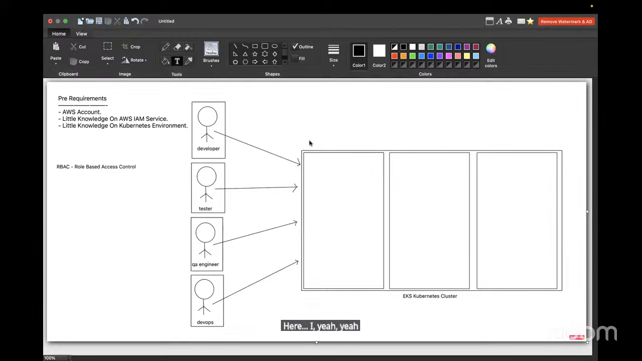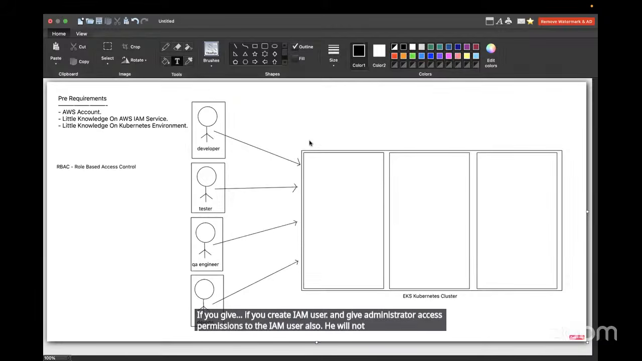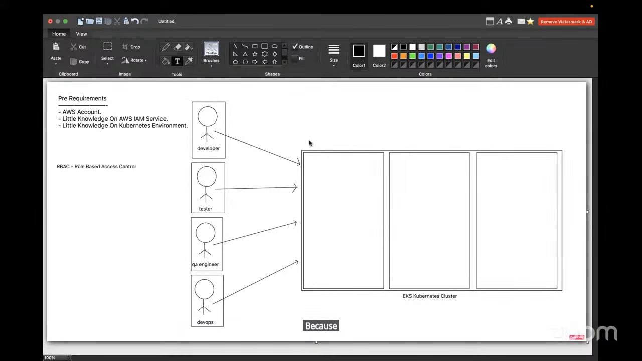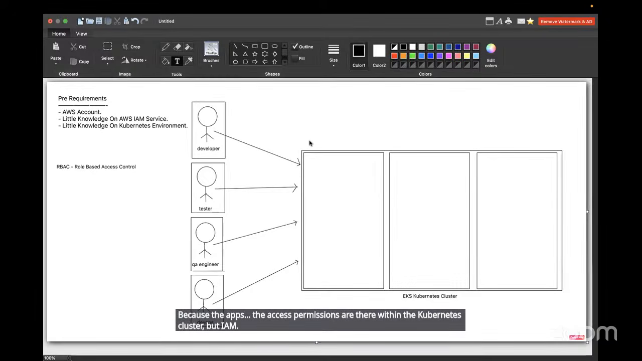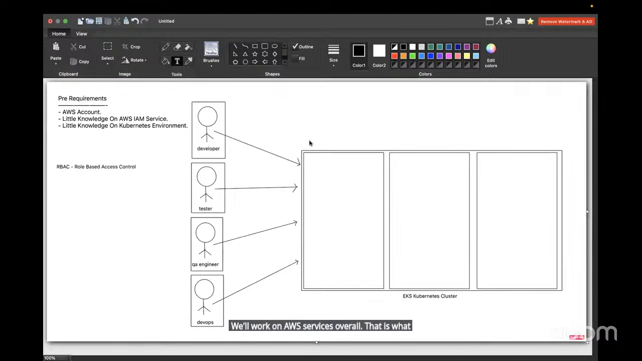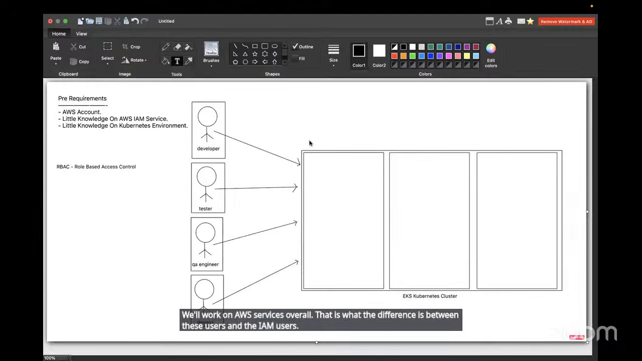IAM users will only be able to access AWS services. If you create an IAM user and give administrator access permissions to the IAM user also, he will not be able to go inside the cluster and get the pods, because the access permissions are there within the Kubernetes cluster. But IAM will work on AWS services overall. That is the difference between these users and the IAM users. Actually, that's what you need to understand.